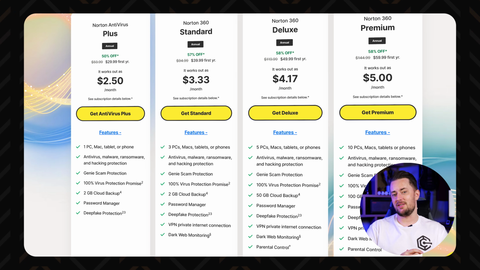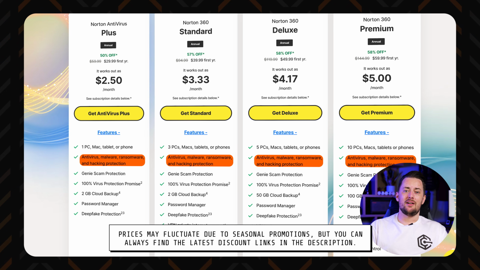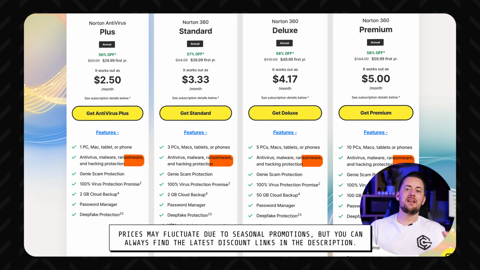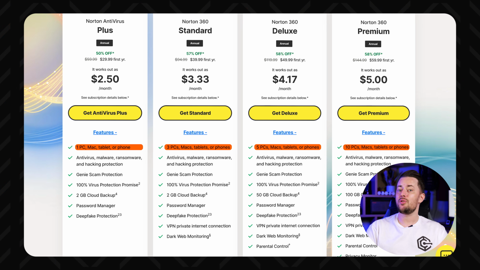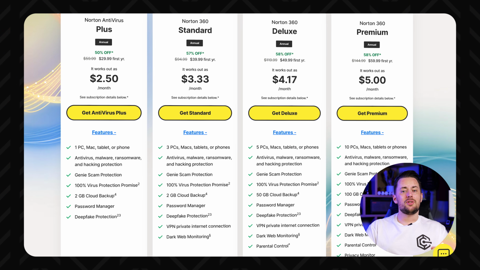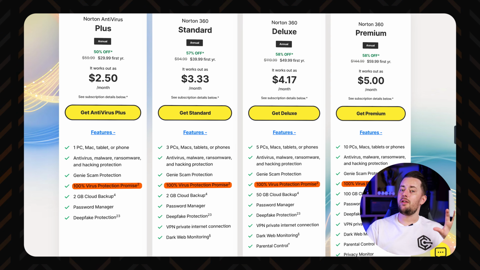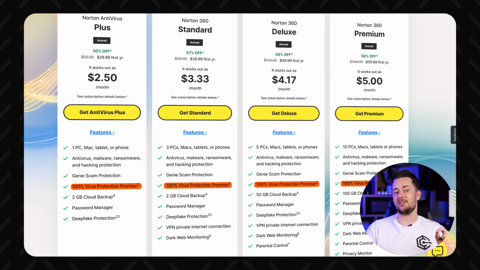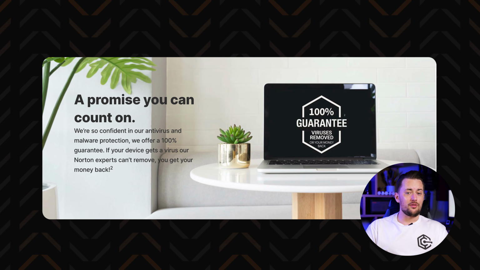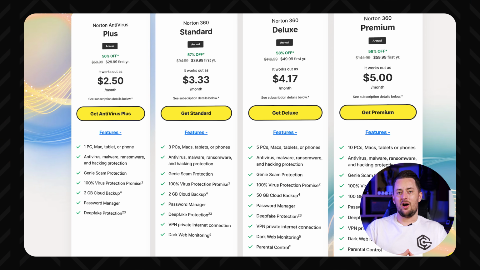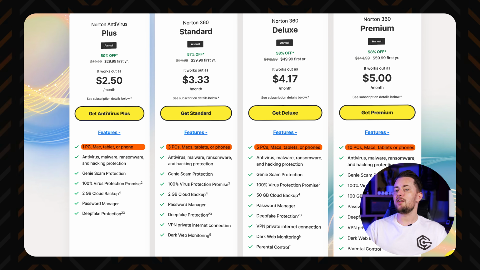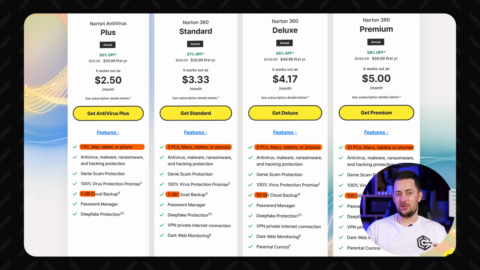So first, if you don't have the Norton Antivirus software yet, you'll need to pick a plan. There are 4 main plans available. The base security level of them is the exact same, and they can protect all of the main operating systems from PC and Mac to mobile phones or even tablets. Plus, Norton throws in a very confident 100% virus protection guarantee, so if their experts can't remove the malware, you'll get your money back. Anyway, where the plans differ are the number of devices they protect, the extra features, as well as the amount of secure cloud backup.